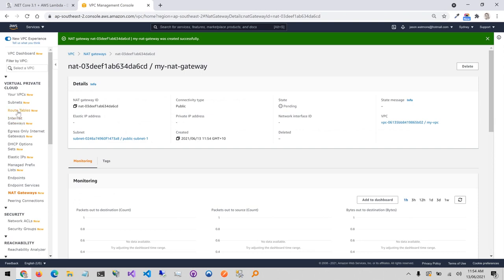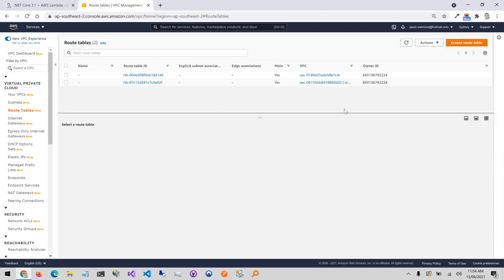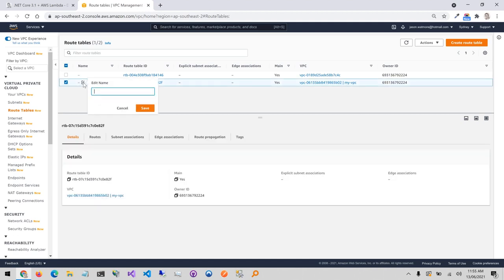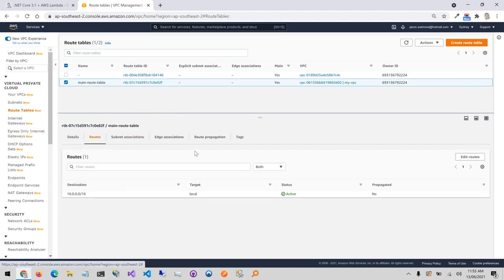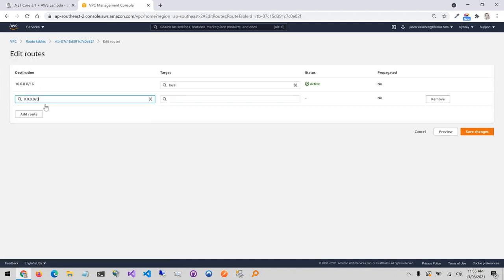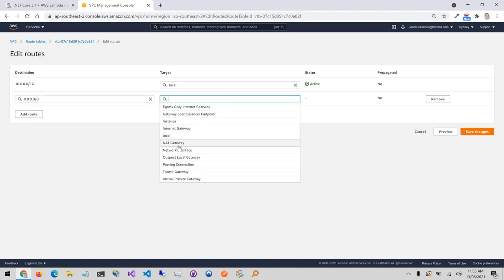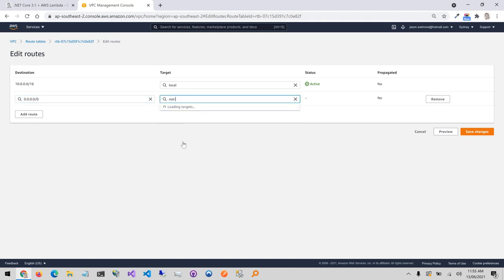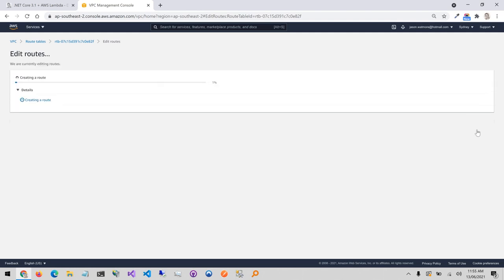So going up to the route tables section, there's the main route table, the default route table for our VPC. Select Edit, I'll name it main route table so it's easier to identify in the list. Select Routes, Edit Routes, and then we'll add a route to route all traffic to the NAT gateway that we've created. Select that and save.